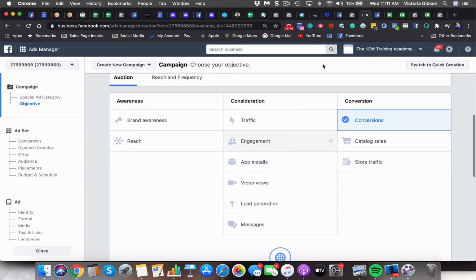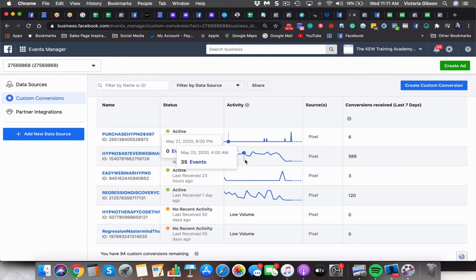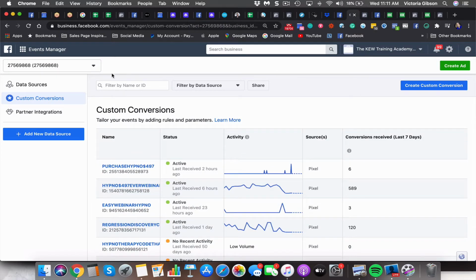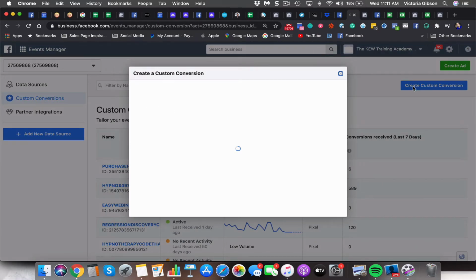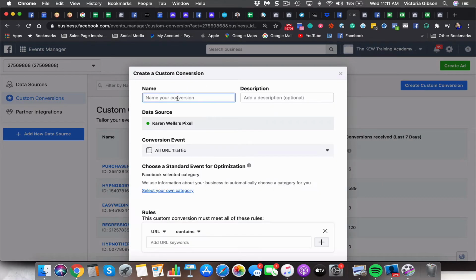So if we look to do that, I want to show you how you can set up a custom conversion, particularly, which we've done a little bit in this account, but I'm going to show you how to set this up again. So we click on Create Custom Conversion, and we're going to name this one Easy Webinar Regression. It's a hypnosis regression model. Okay, so you can add a descriptor in there if you want. We're using the main pixel, which might still be red if you haven't used the pixel before.